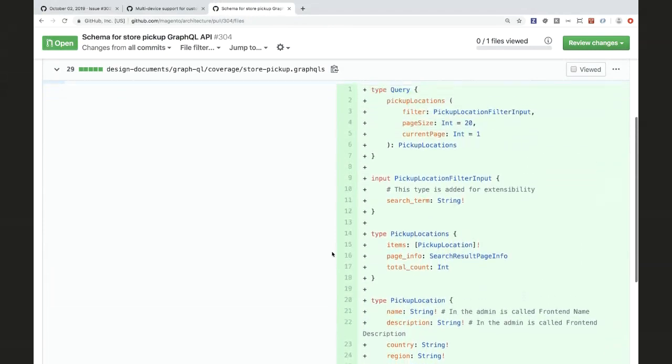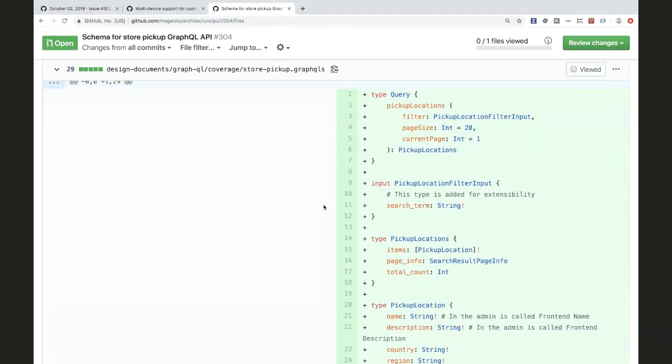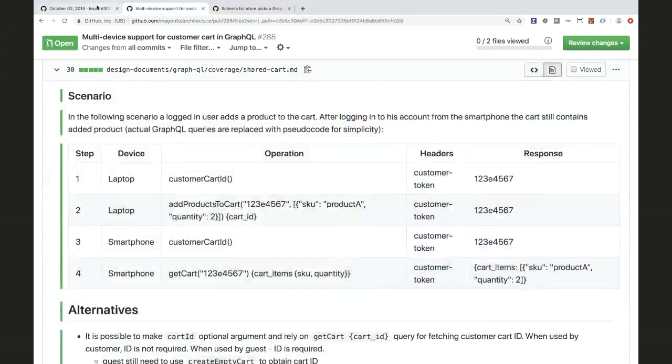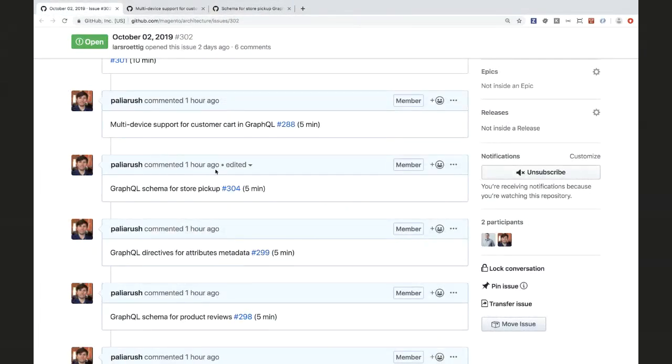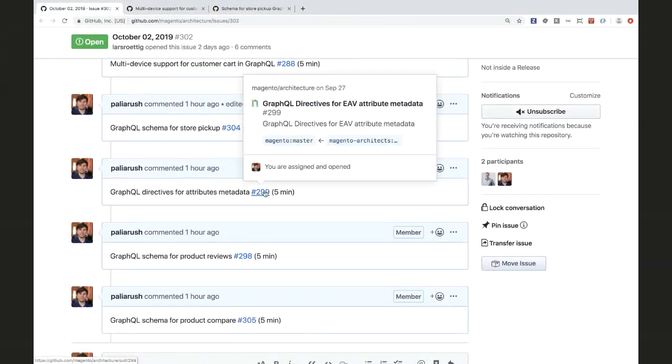Okay, so please leave your comments if you have any comments, and if no other major concerns, let's move on. I still have several minutes. Maybe we can review one more proposal.